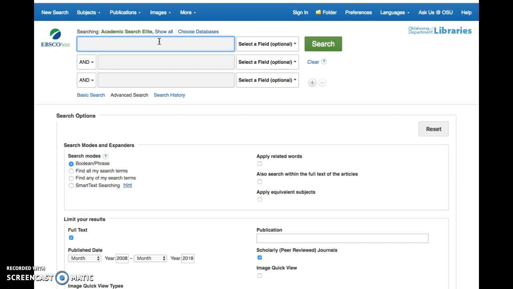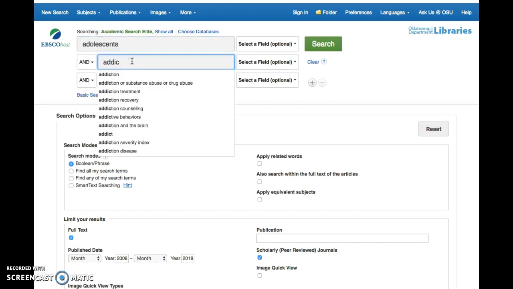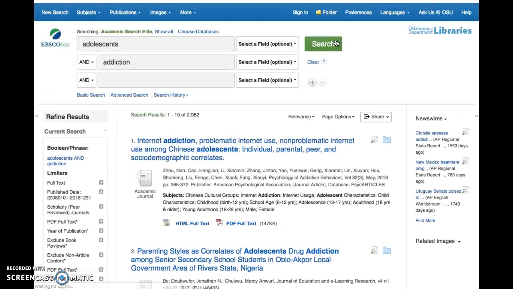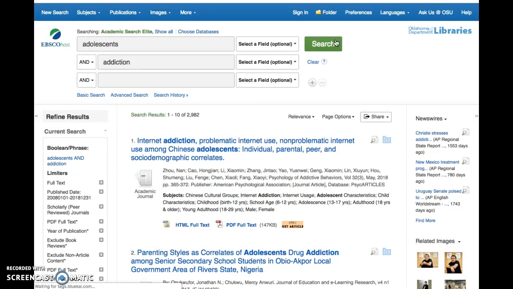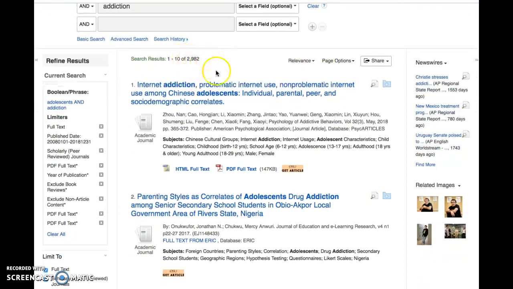This is where you would enter things relevant to the topic you're looking at. So let's just say, let's do adolescence and addiction. And then you would just hit search. It'll probably bring up quite a few. So there's 2,000, almost 3,000 articles.